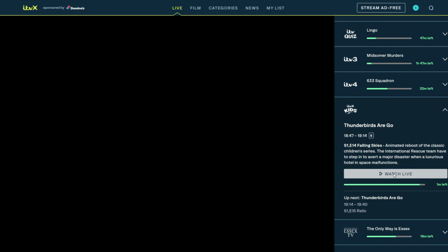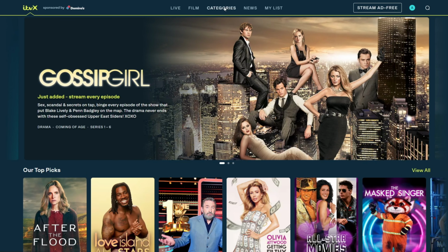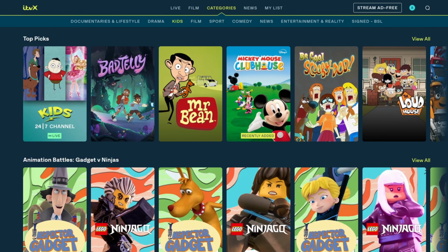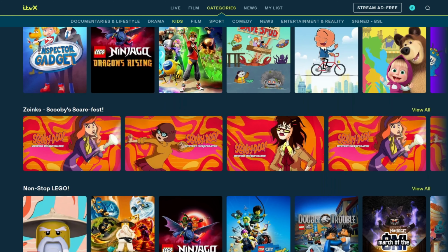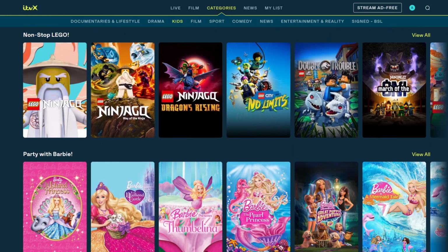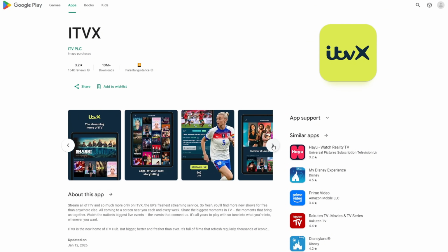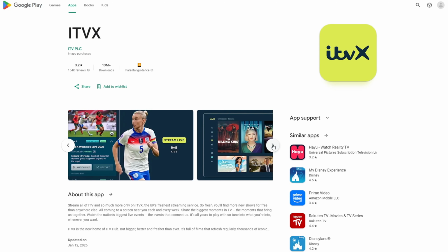You can also easily find children's content on demand. To do that, click on Categories in the top menu and then choose Kids. You'll then access a dedicated section with kids shows, cartoons, and programs available on replay, so they can be watched anytime you want. ITV is also available as a mobile app which lets you watch children's programs live or on demand on your smartphone or tablet after logging into your account with the same experience as on the website.